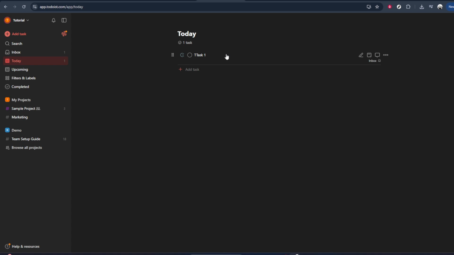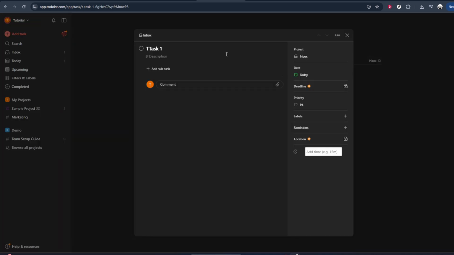First, open a task. You can do this from anywhere you see a task listed: your inbox, a specific project, today, upcoming, or any filter view. Simply find the task you want to work with and click on its name. This will open the task detail panel, usually on the right side of your screen.